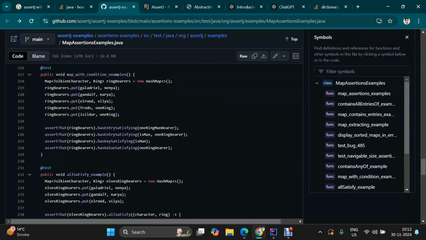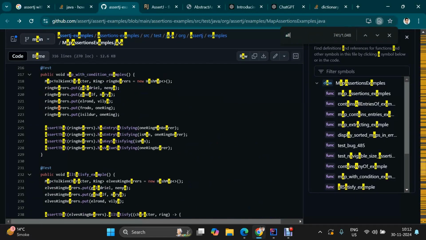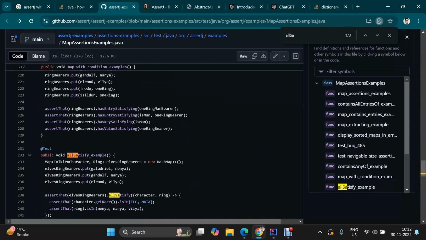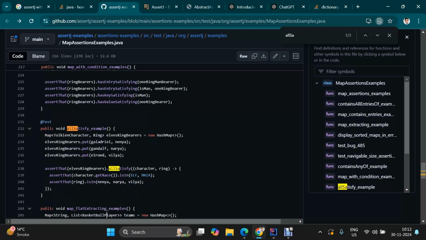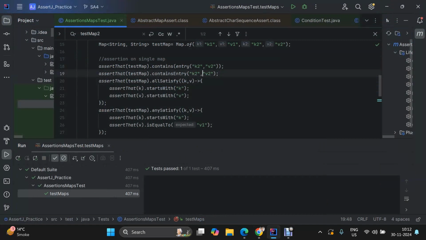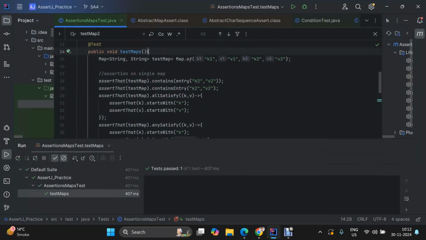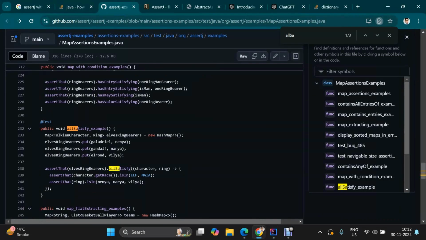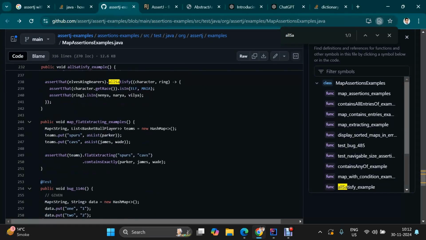Let me see about allSatisfy that we discussed. I think it will have, yeah, here you can see it has allSatisfy, the one which we have discussed. Okay, so here you will find other examples as well, but for the introductory video I think this is good to start with the map. In case you want to use AssertJ and map together, you can start with this, and then you can see here if there are other things that you can use.